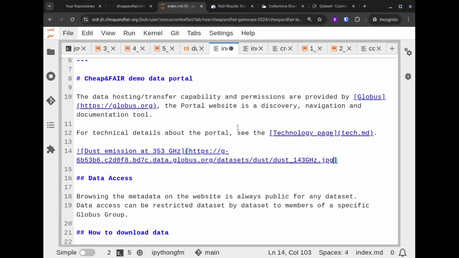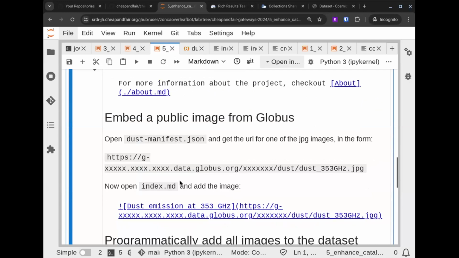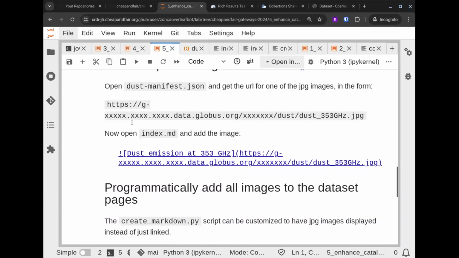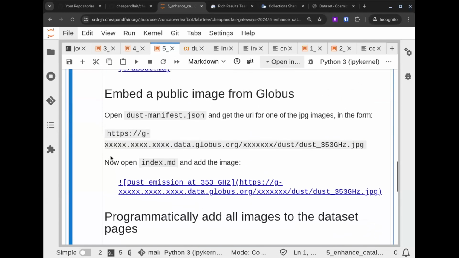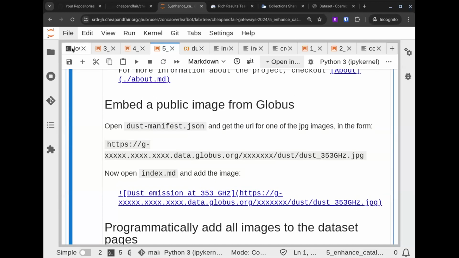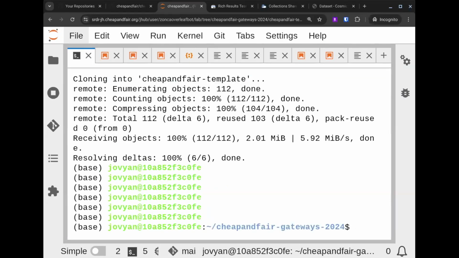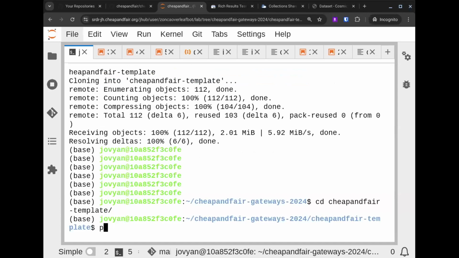So we can save this file. Now we have saved index.md with this link. Same thing that we did before: we want to add and commit, the usual Git workflow. So let's do it from the command line this time. You can see how to do it from here. We are inside our chip and fair gateways, and we get into chip and fair template.